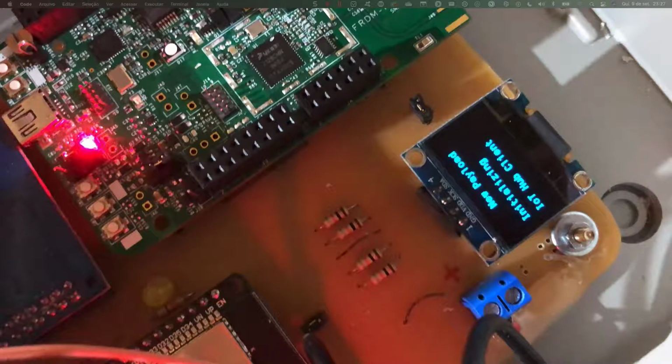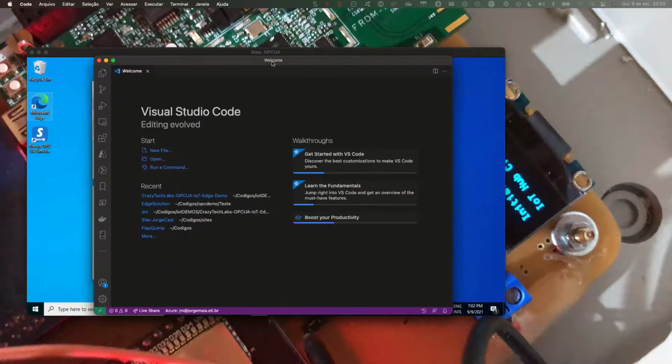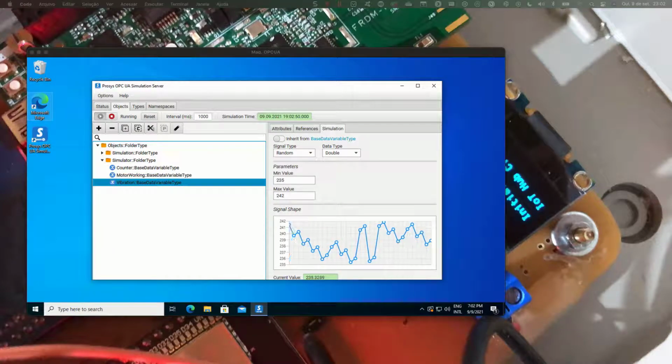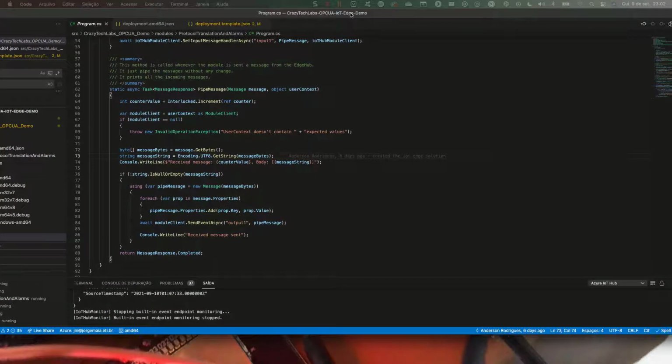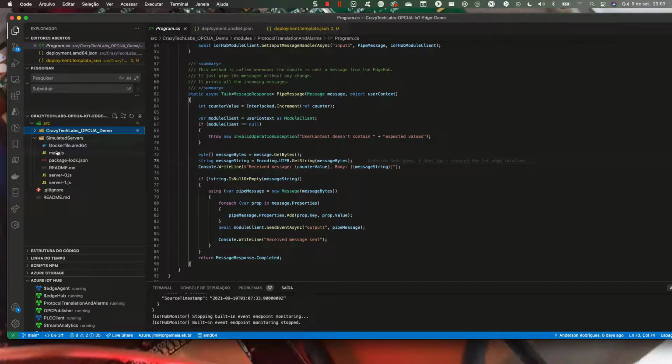Okay? Don't be afraid, it's too much information and too many things to do. I will provide you a link to my GitHub, and on the GitHub you will have all this code and all the steps that you need to create this demo in your environment. So just take the idea of this demonstration, and then you can run it on your environment, right? What I have here is the solution of an IoT Edge.